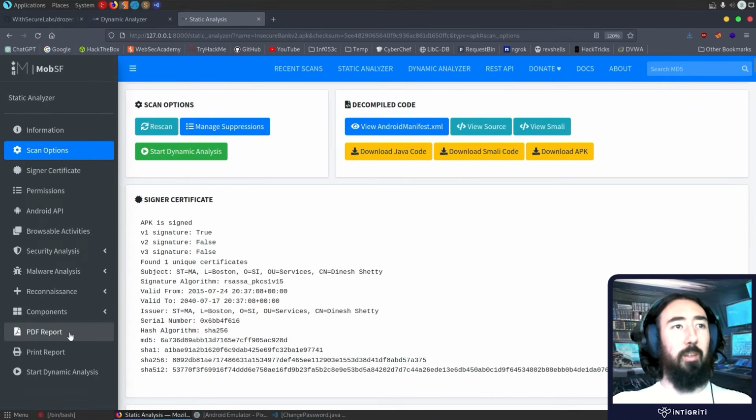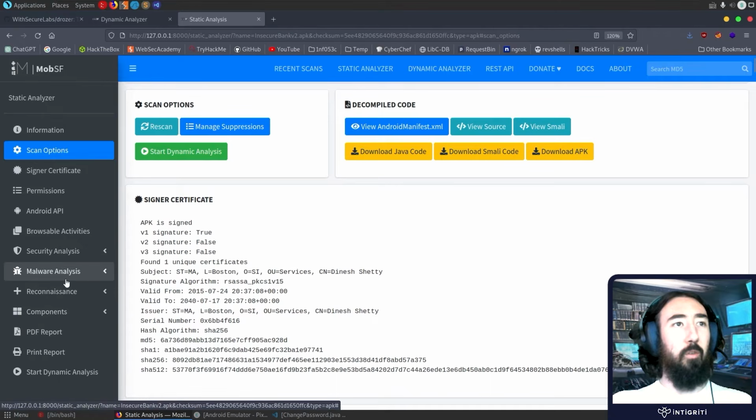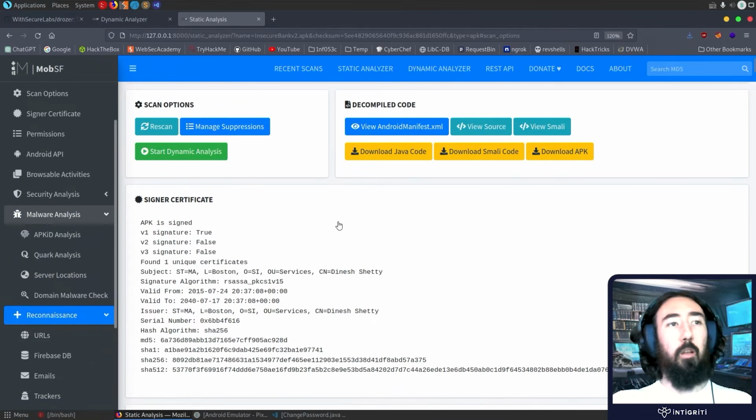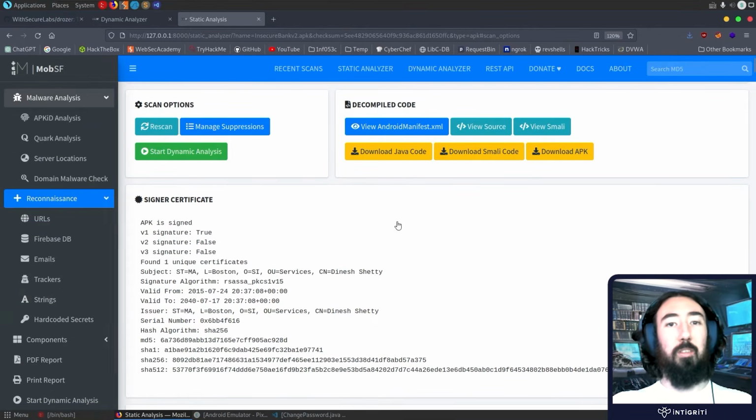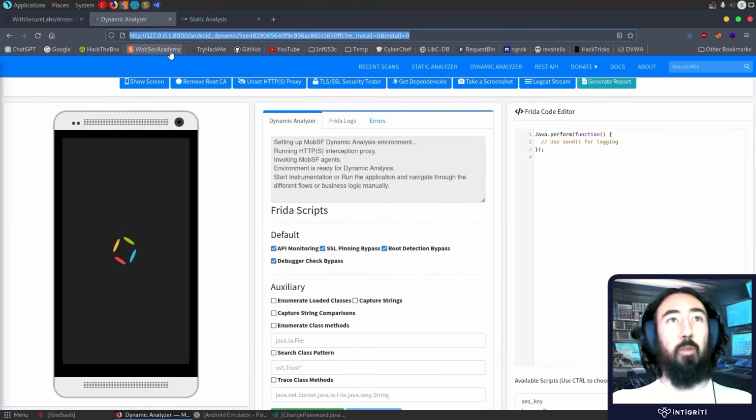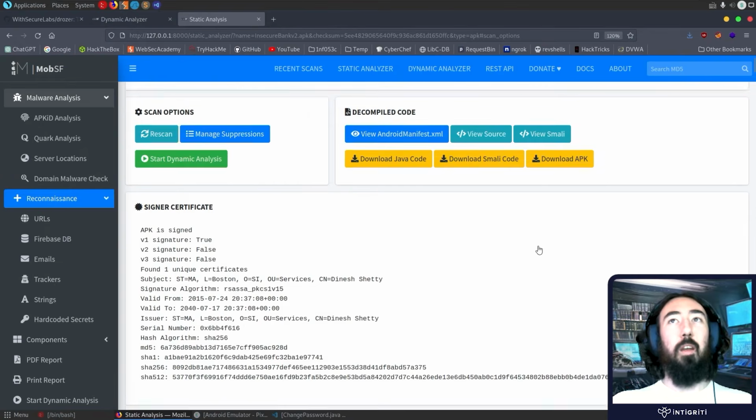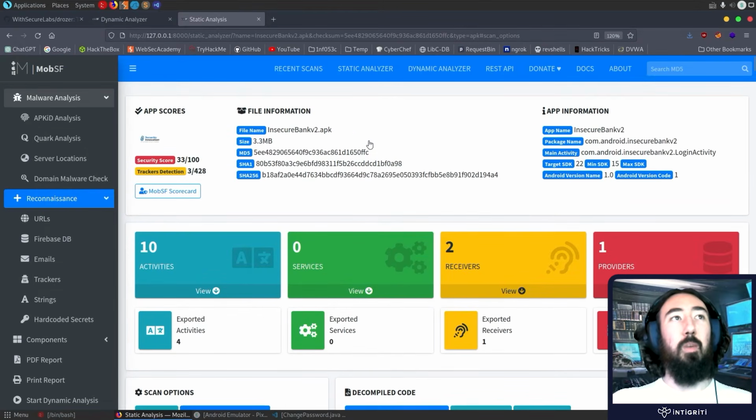I'm not going to go through all this. We can do a PDF report. We've got reconnaissance, malware analysis, a lot of stuff. And remember, this is just all the static stuff. So even if you don't have an emulator running, even if you're not doing any dynamic analysis, you can find out quite a lot about the APK through this Mobile Security Framework.